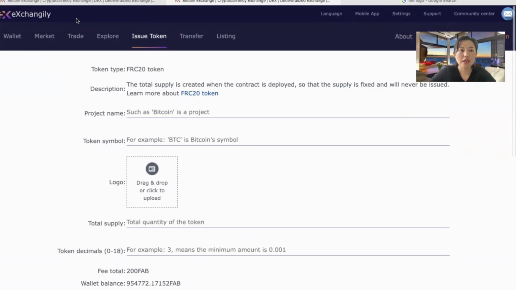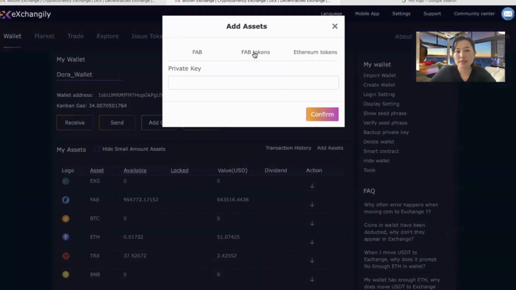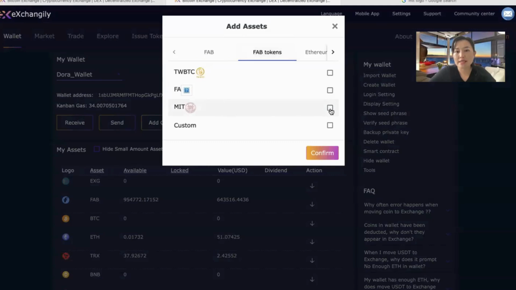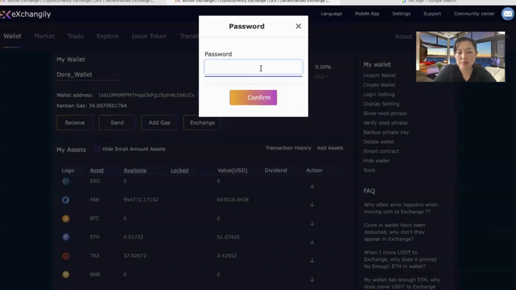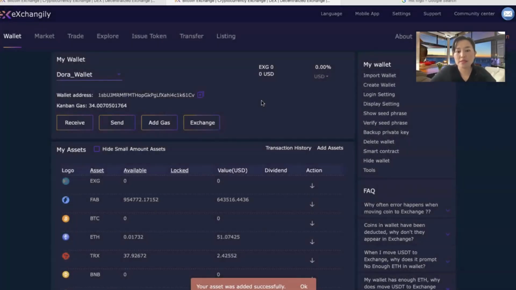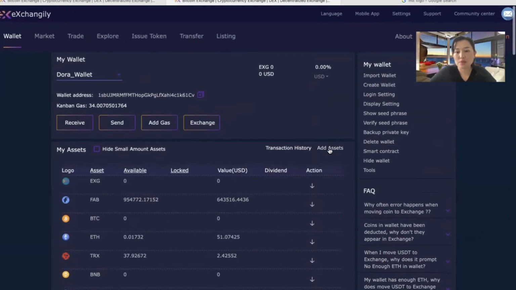This is great. Let's go back to the wallet, and we want to add assets, right? So this is FAB token assets, and that's the assets I want to add. So I just confirm this is my MIT token I just created, confirm it. So put in a password. Okay, confirm it. I don't have it here, but it's okay. Let me just do it one more time.